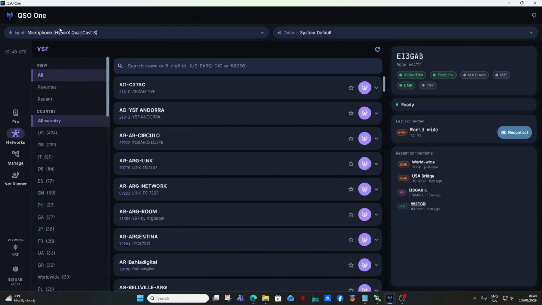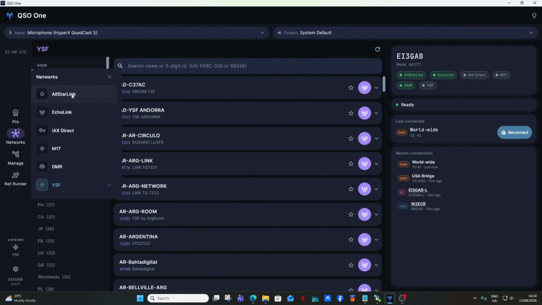So what you have here on QSO One, you have your microphone set up and you have your system default. And then over here we have our network selection. So we've got Allstar link. We also have Echolink. IAX direct, you can do a direct link into your own node. We also have M17, DMR, and of course YSF. So all the digital modes available in one area for your desktop. And you can also use this on your mobile or your tablet device as well.